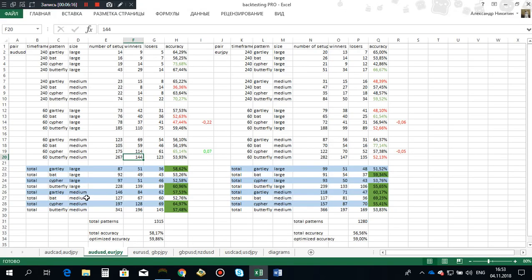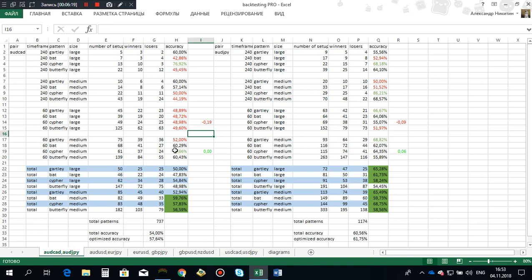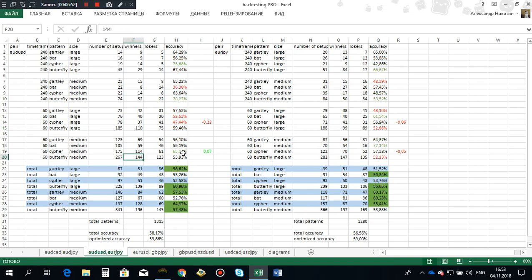I dislike the instability of the edge. Sometimes the patterns work awesome, so you have 60% probability with a medium swing identification algorithm, and with a large swing identification algorithm you have less than 50. Why is it so? This is a mystery, I don't know. Again here, with a larger swing identification algorithm, Gartleys work and butterflies don't work. And if you switch to some other pair, you have a different picture. Ciphers work and bats don't work, depending on the algorithm.